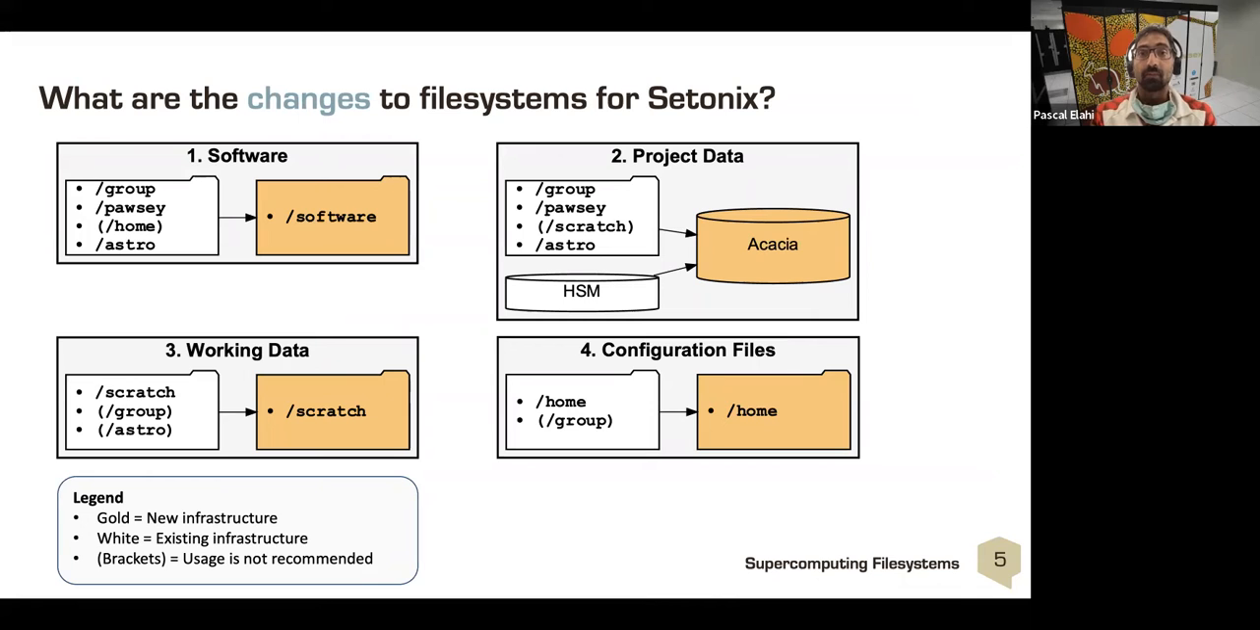Okay, what are the changes to the file systems for Setonix? So we are trying to simplify the file systems on Setonix. So software, where you're going to actually store your software, is going from group and Pawsey, /home, which we do know sometimes is used to store software, and /Astro. This is all going to go to /software. Project data similarly is distributed across multiple file systems currently in the pre-Setonix file systems, under group, Pawsey. We do know that Scratch is also used sometimes to store project data, Astro, and there's also the tape systems, HSM. This is all going to be amalgamated into the Acacia storage system. I will discuss Acacia in a bit. You will have been introduced briefly to the Acacia storage system.